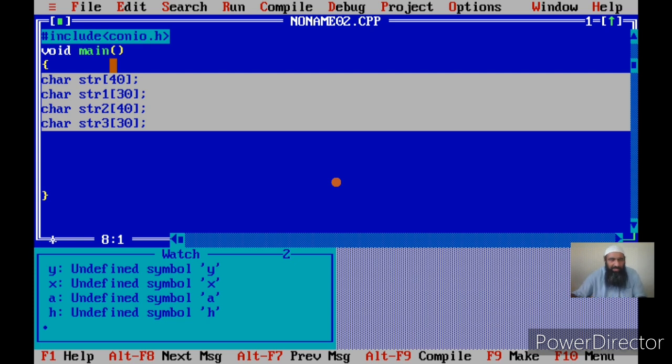This we have discussed in arrays. Okay, if you do not have an idea of that, you should watch the video on arrays. Now the other string is str1 of 30 characters. The other is str2, an array of 40 characters. Then we have got another of 30 characters. So I have declared 4 arrays.